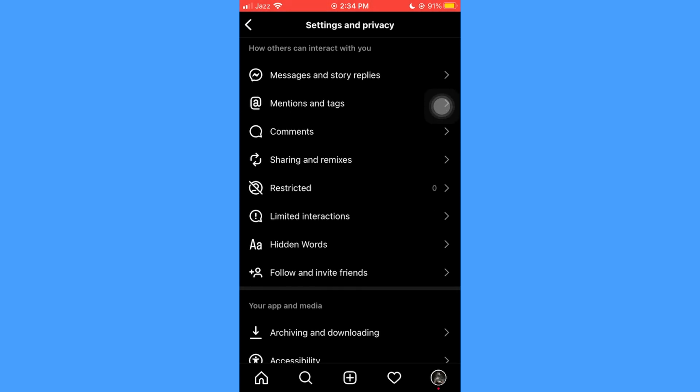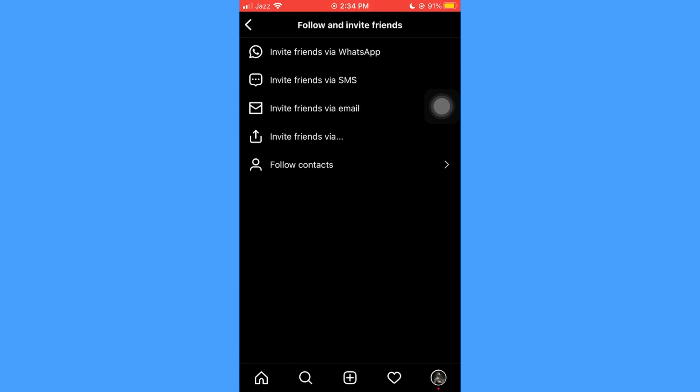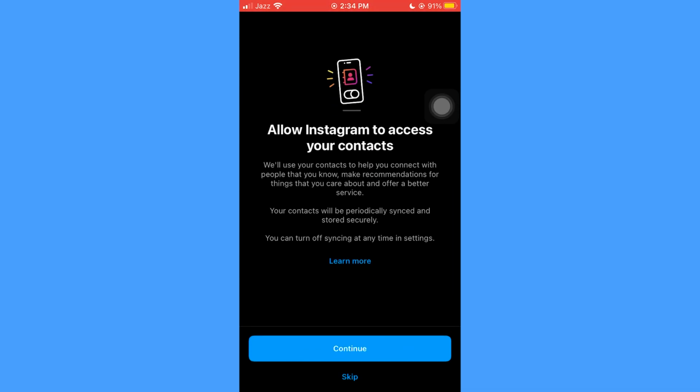Once you've connected your accounts, Instagram will scan your contacts and show you a list of people who are also on Instagram. You can follow these people by tapping on the follow button next to their name. So this is how to find phone contacts on Instagram.